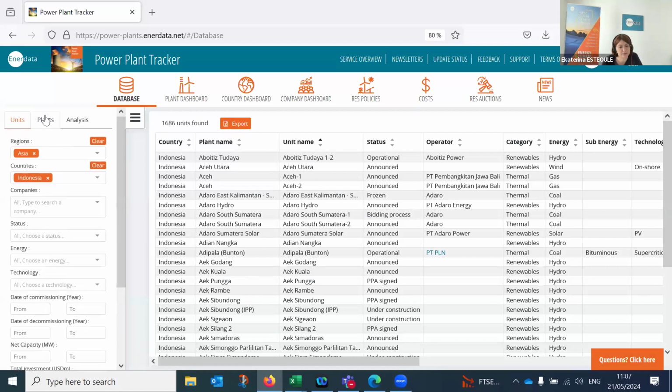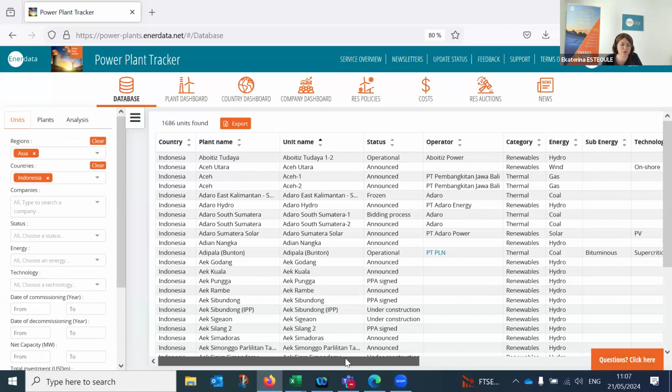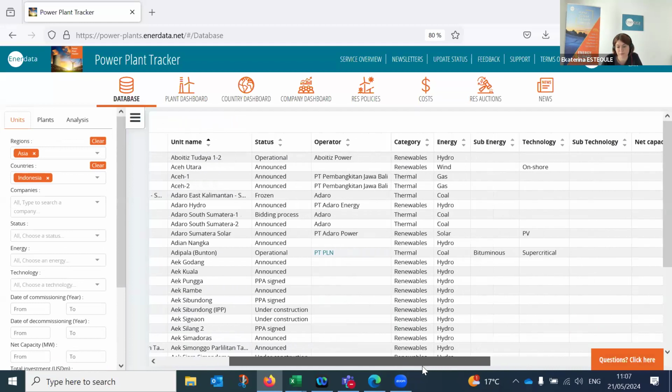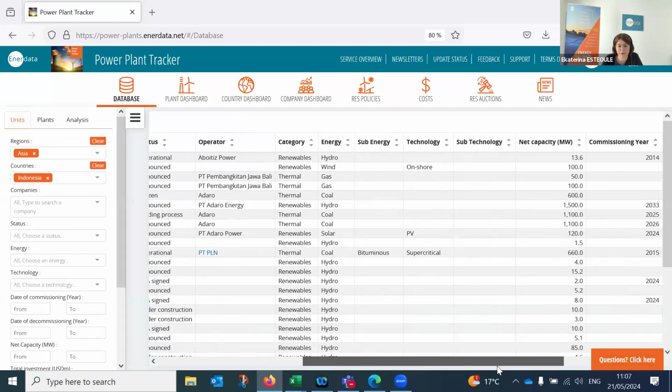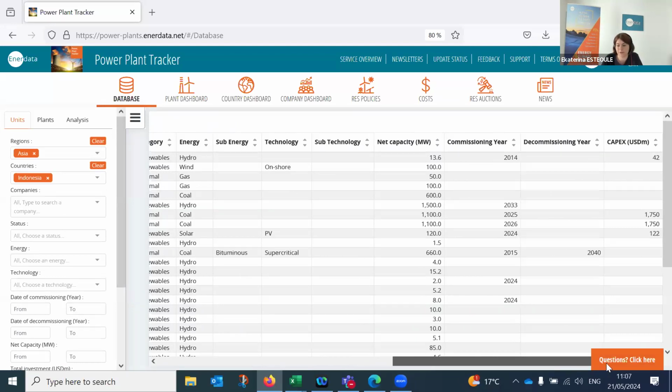Else I can visualize it. And by the way, each unit will be provided with information, of course: country, plant name, unit name, status, operator, energy, sub-energy, installed capacity, commission year, decommission year, and some CapEx information.